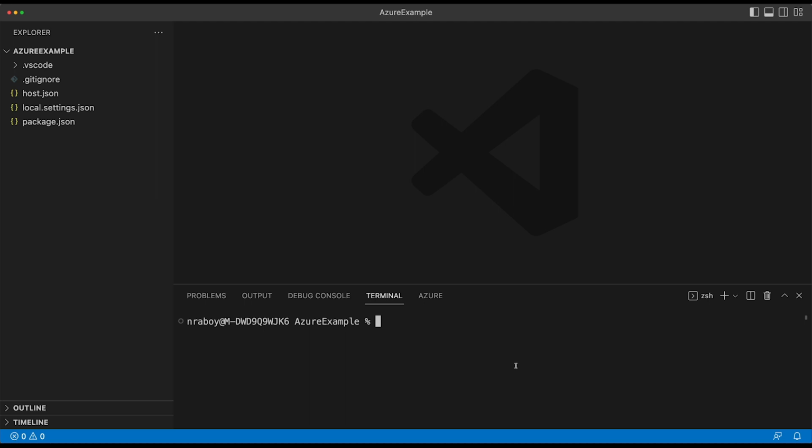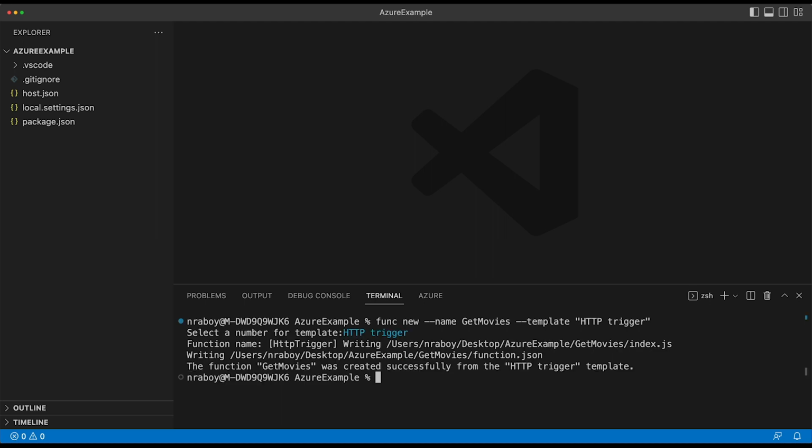It's once again using the CLI. So I'm going to say function, and I'm going to say new. I'm going to say name. Let's go ahead and name that function. I'm going to say get movies, and I'm going to use a particular template. So I'm going to say template, and I'm going to say HTTP trigger. This is a template that this particular CLI tool offers, and I'm going to hit enter.